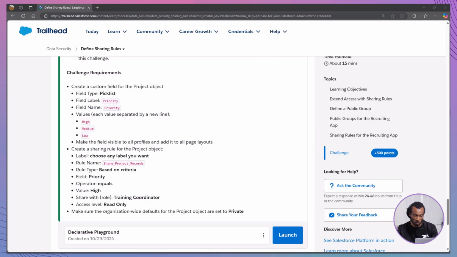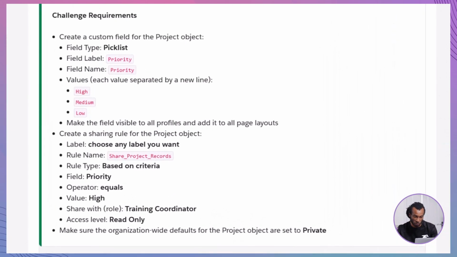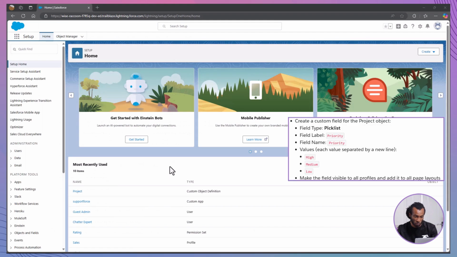Hands-on challenge. Configuring a sharing rule for project records. Let's put this into practice with a hands-on challenge. Here's our scenario. Your company has a custom project object, and we need to grant the training coordinator role read-only access to high-priority projects. We'll achieve this with a criteria-based sharing rule.